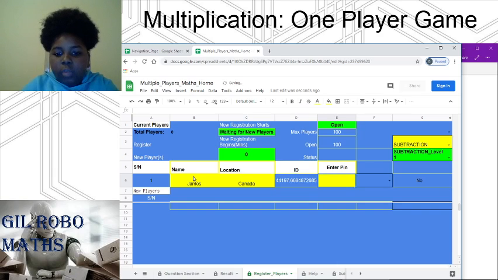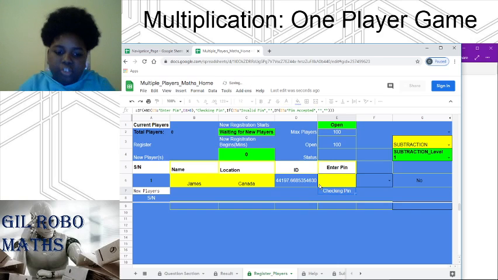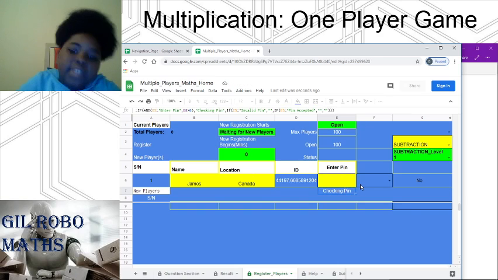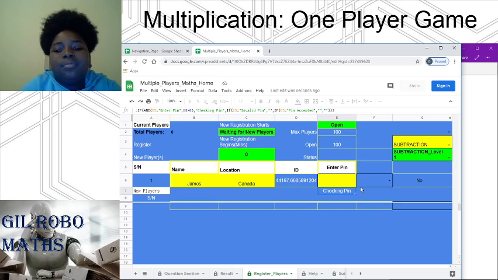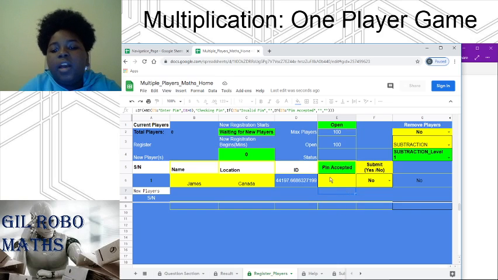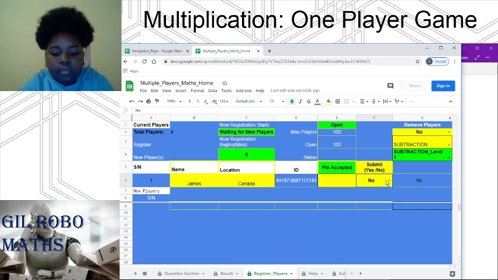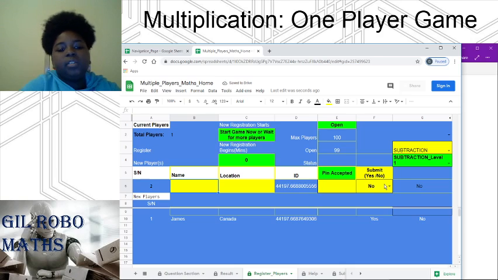Then I go to my pin. I put my pin. It's checking pin. If it's right, pin accepted. If it's wrong, invalid pin. Let's see if it's right. Yay! It's correct, pin accepted. Now we want to submit. Change no into a yes. Wait for it. Look, we're submitted.